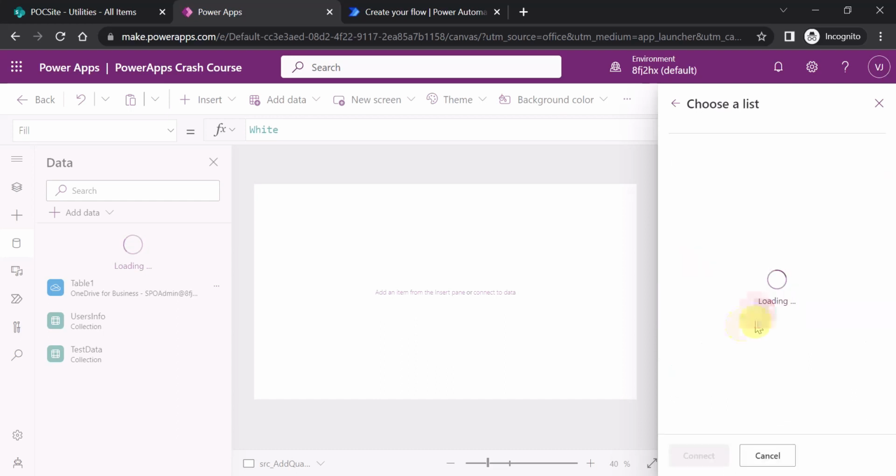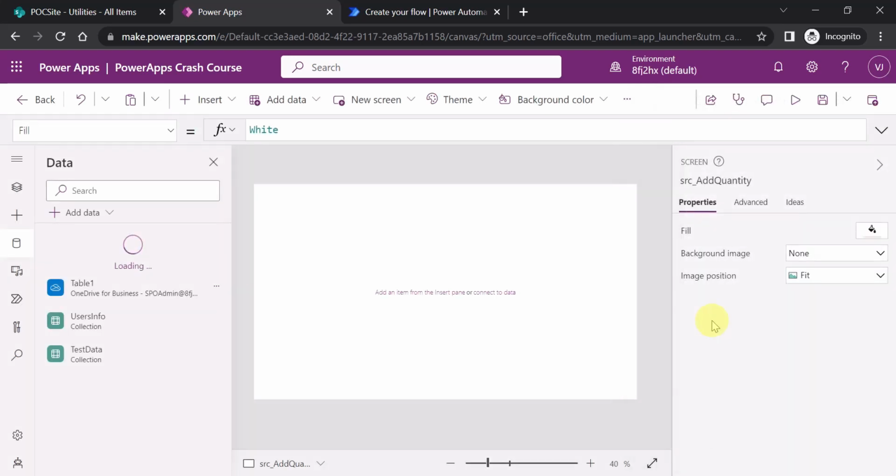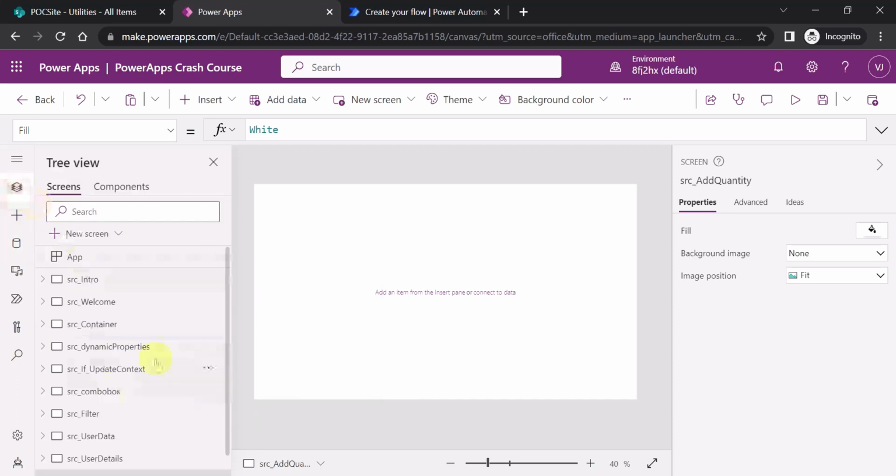My site is POC site. Now it will ask me to choose a list. The list name is utilities. Let's connect to this utilities list, which will work as a data source for this particular video. Great. You can see here the utilities list is added as a data source in this Power Apps environment. Okay, let's go back and check whether we are on the same screen.